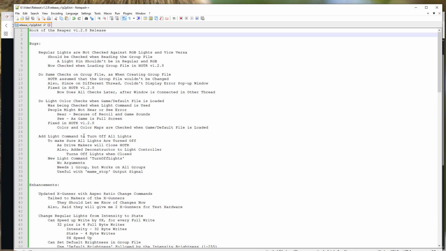And also I added a new light command called turn off all lights. So there's no arguments with it. You need to put like one group in it, but it works on all the groups. And it works even if you have a mix of RGB and regular, it just shuts everything down in the light controller. So this is kind of useful with main stop, because main stop happens when things are closing out, when the game stops.